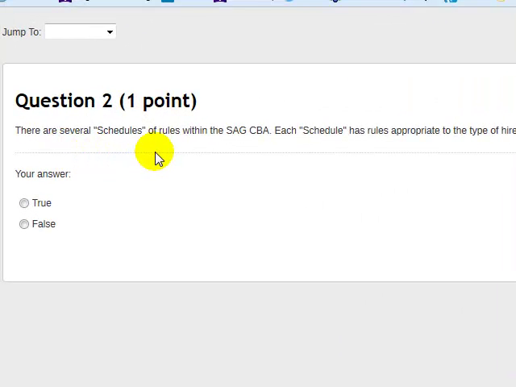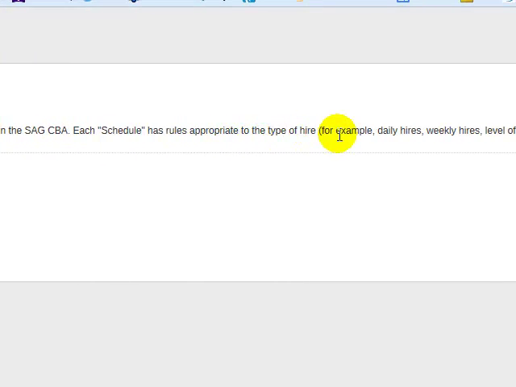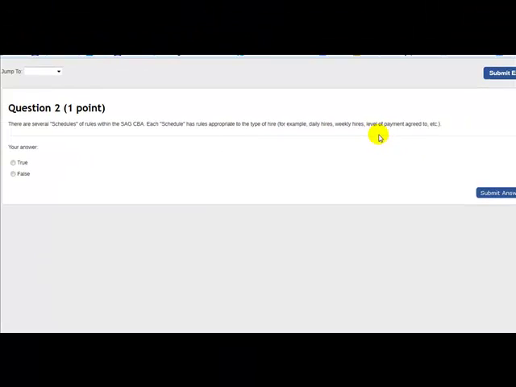And the next one: there are several schedules of rules within the SAG CBA, Codified Basic Agreement. Each schedule has rules appropriate to the type of hire, for example daily hires, weekly hires, level of payment agreed to, etc. Yup, that's true, and you'll see that's very true when you see the video. I'm going to submit that.